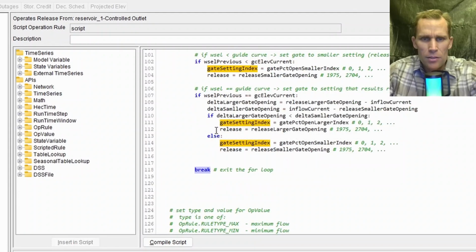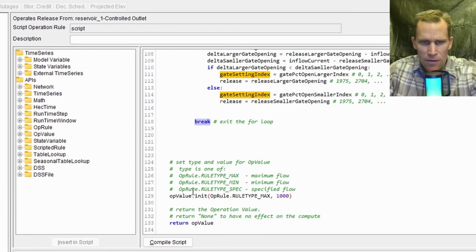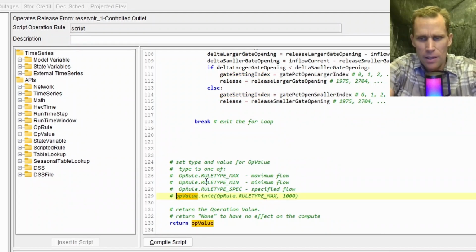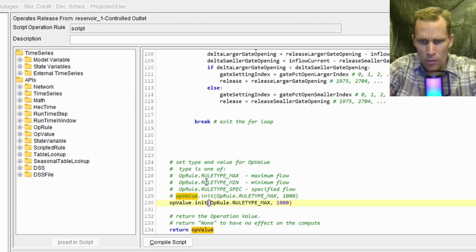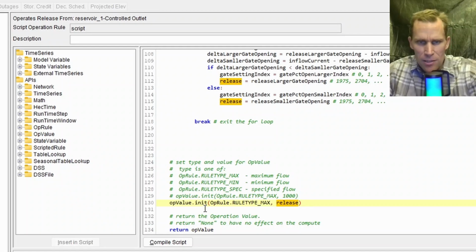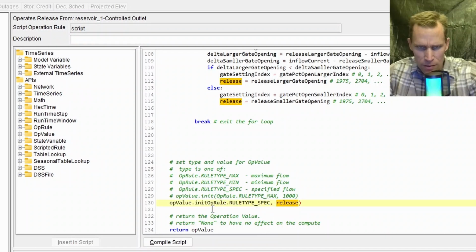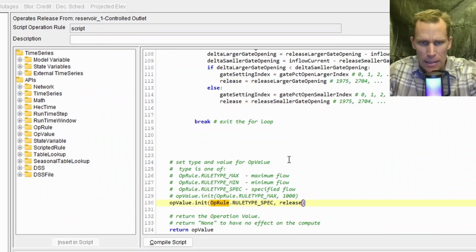Okay, I think all we need to do now is specify the rule. So it gives me a default rule here of maximum 1000 CFS. We are not going to use that, so I'll comment that out, and I will make a copy of my clipboard and paste. What I want to type in here for 1000 is just release. And then instead of a maximum, I want it to be a specific rule because we've already done the logic for what we want it to be. All right, and I think that's good.